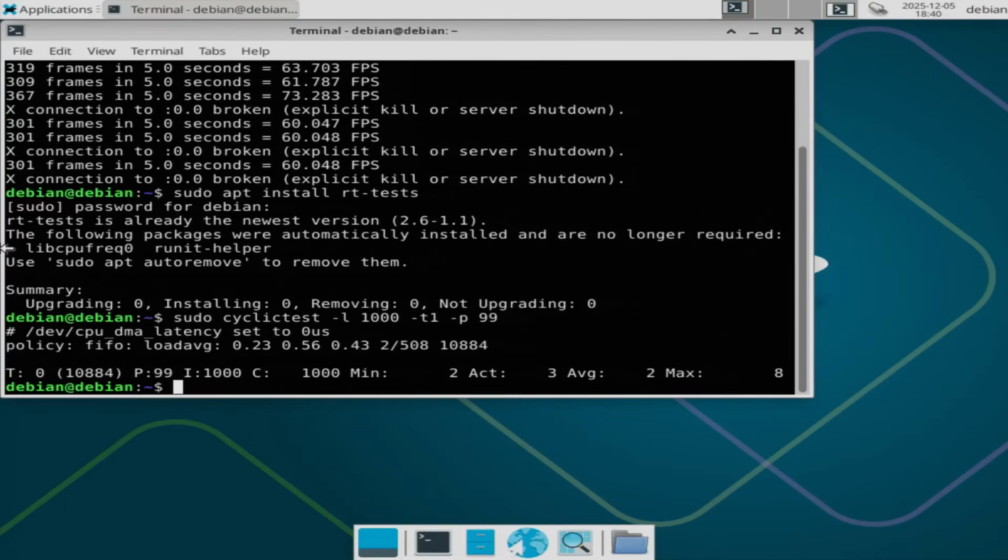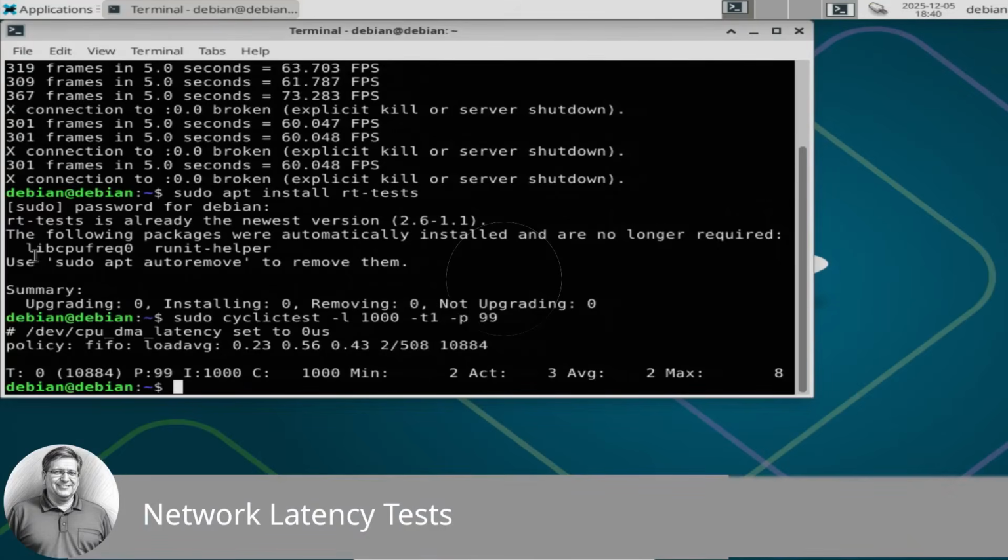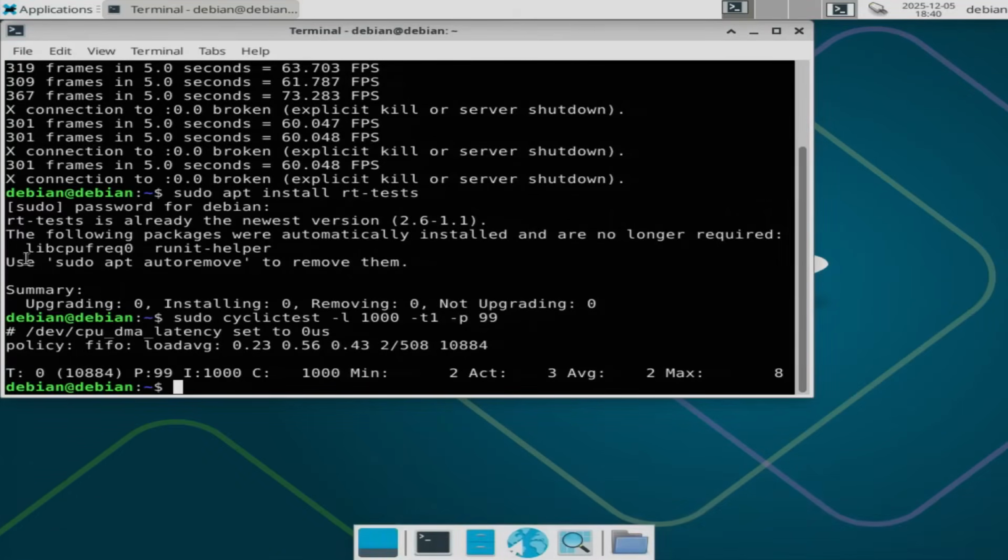Now, this is the one we've all been waiting for, how to test the network latency. And to do that, we use the ping command. So we can type in sudo chrt 99, priority 99, ping is the command we want to run, -i 0.001. So run this every 0.001 seconds, or every millisecond.